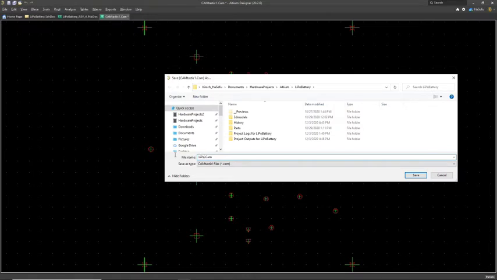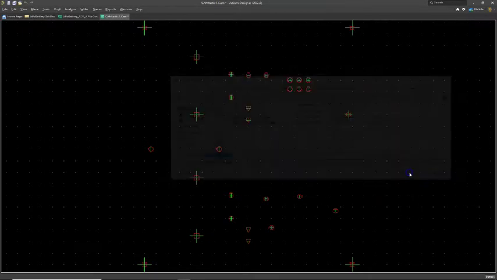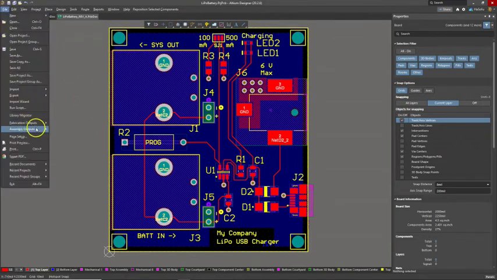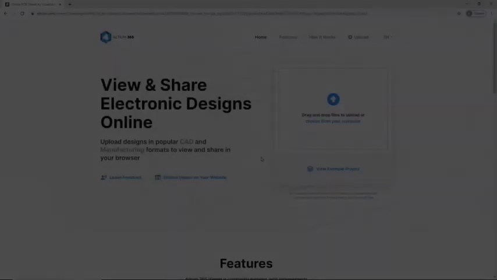LiPo battery test. I'm putting everything in the project outputs, but you would really organize this better. There are engineers who have very good, organized ways to output this fabrication data and testing data. So that's a lot of information.